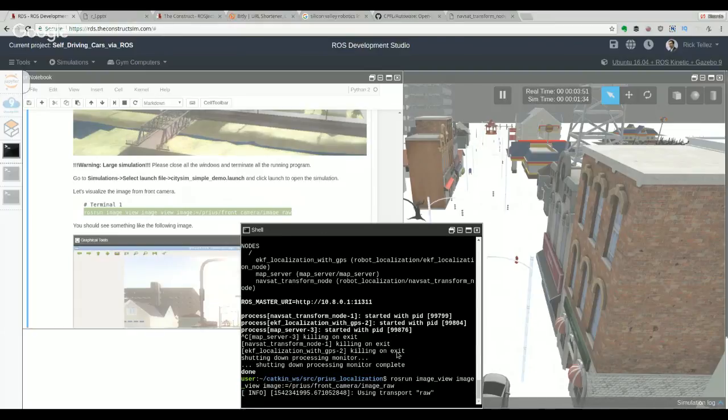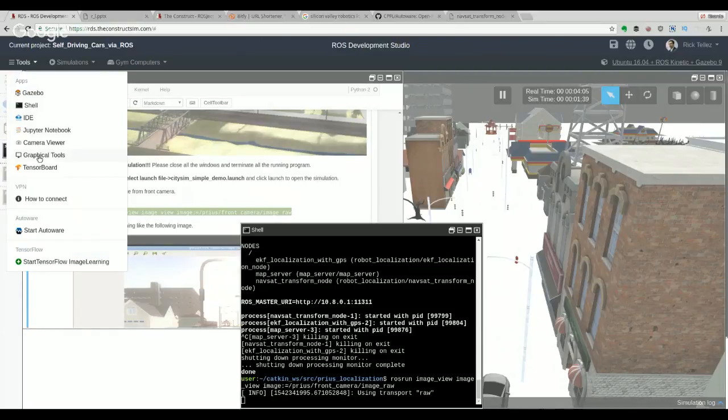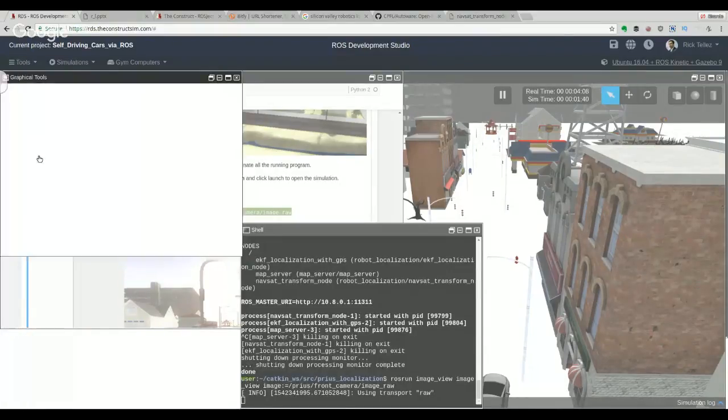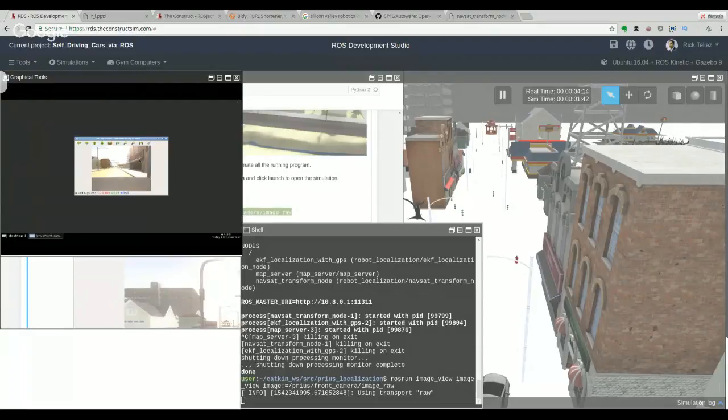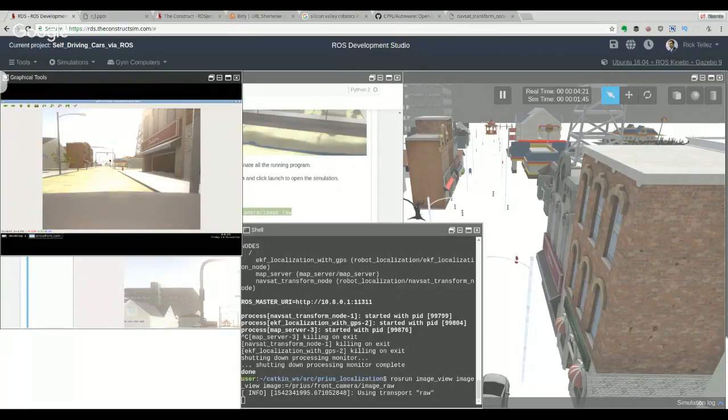Let me remind you that this is opening a new window on the system. And because it's opening a new Linux window, in order to see it, we need to go to the graphical tools. Here, graphical tools, and then it should show there. If you get that login message, you can press login and that's it. And here it is. So you can see that this is the camera that the robot is seeing.